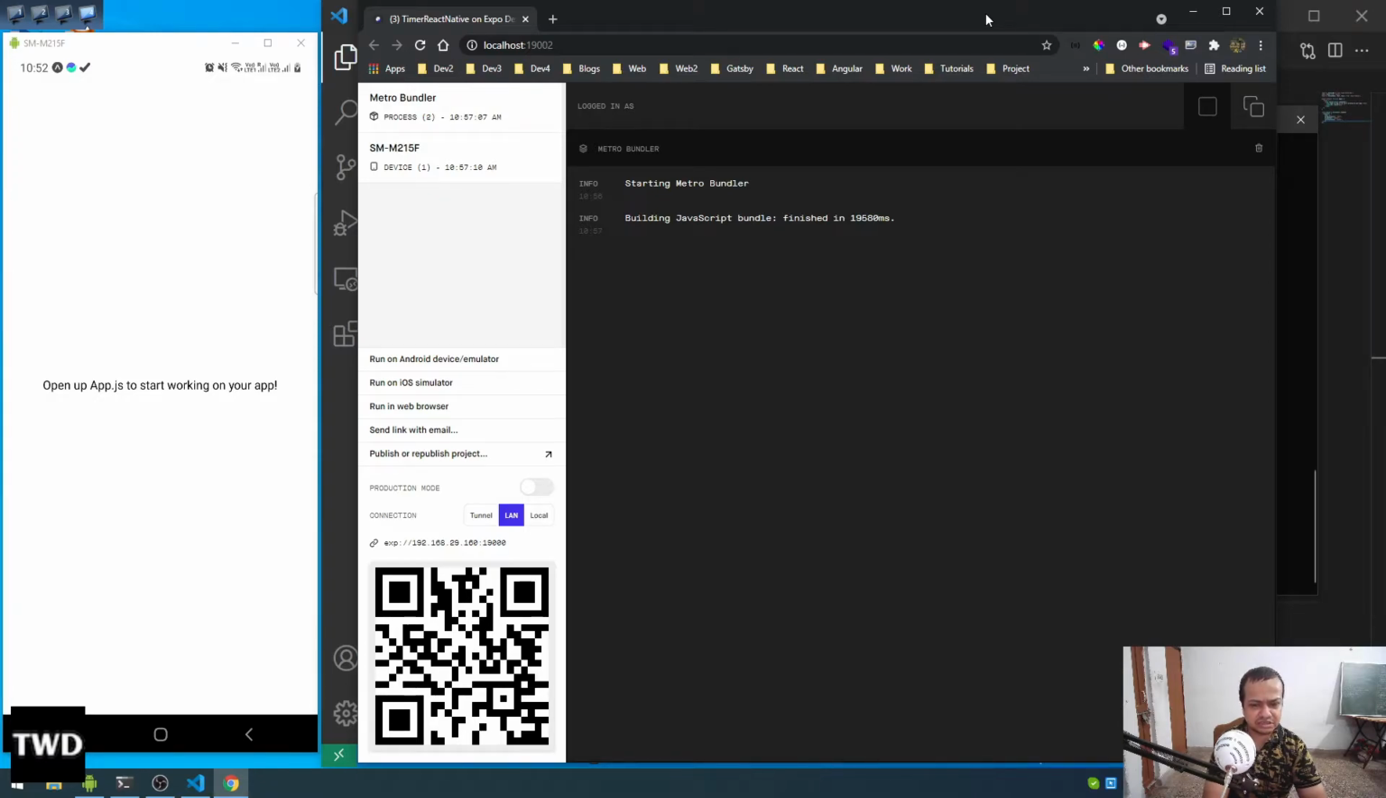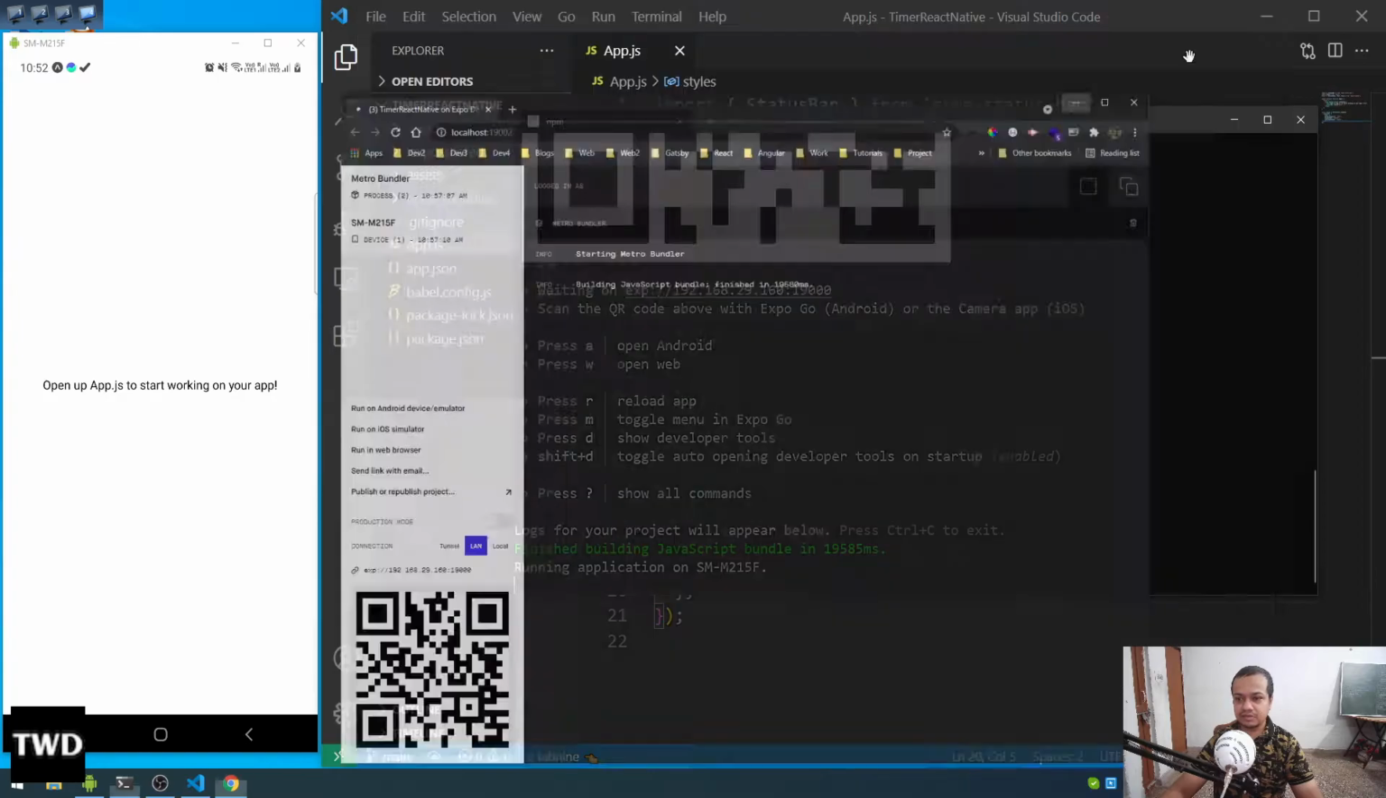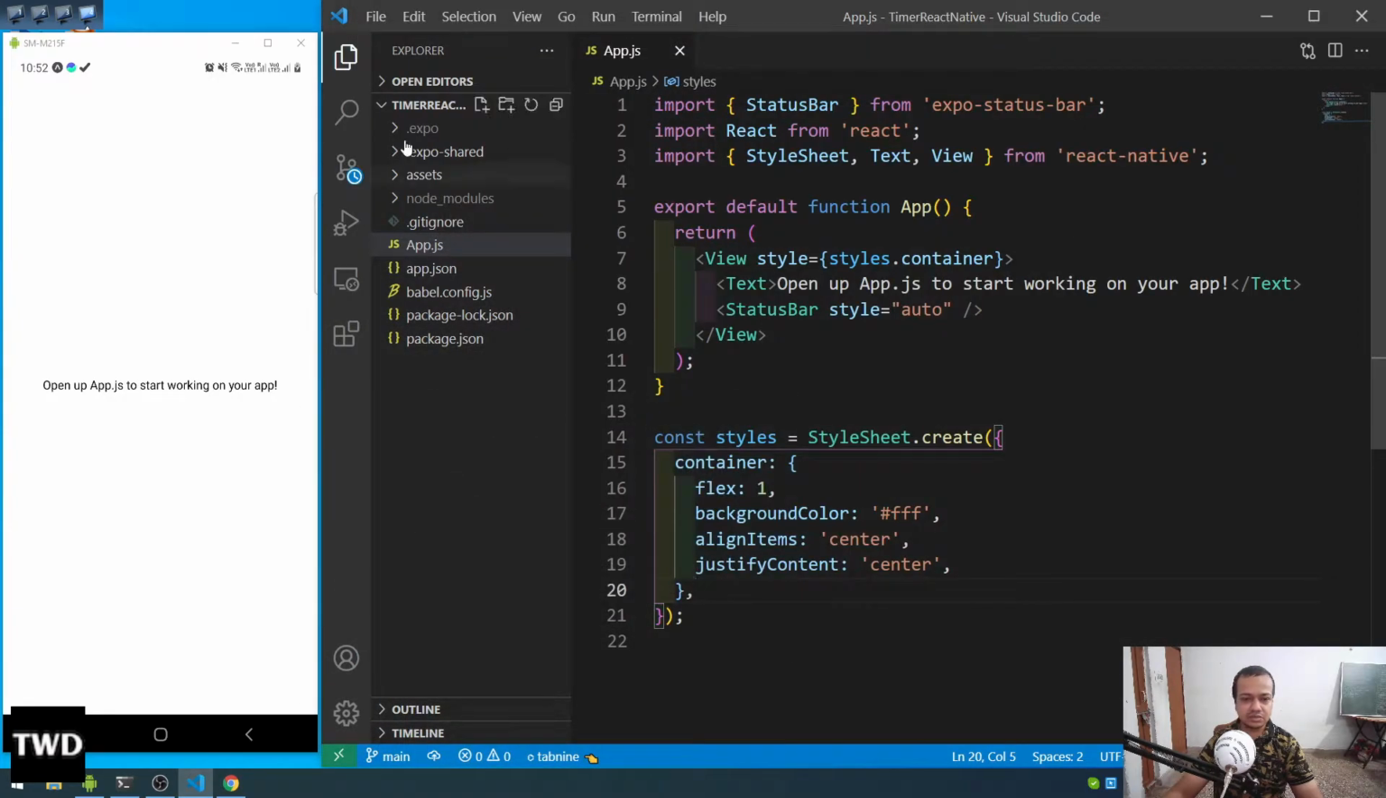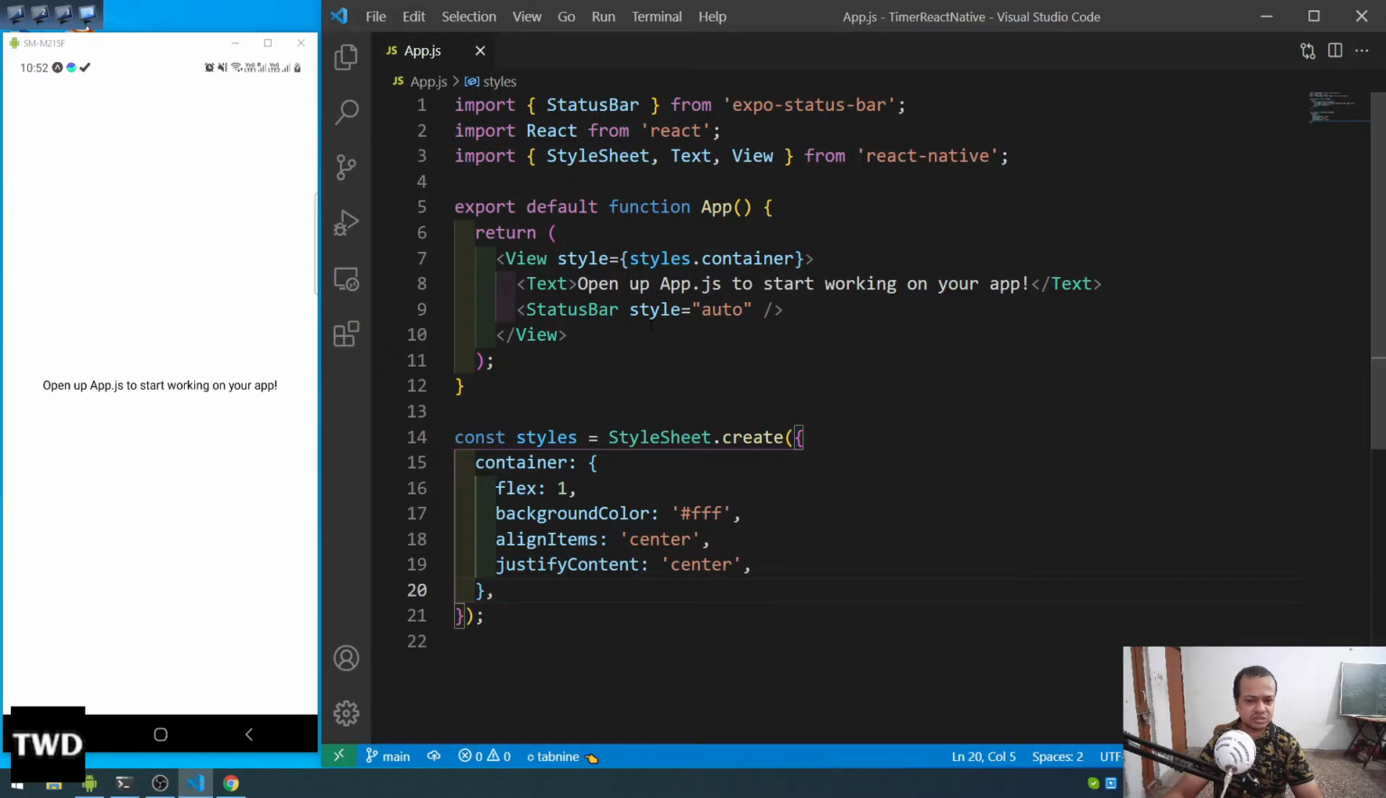So this is done, and this is what is shown by default for every React Native app. Let me keep my phone down and let me start. Okay, so this is working. We'll do everything here only. So this is what is being shown, and we'll start from here only.